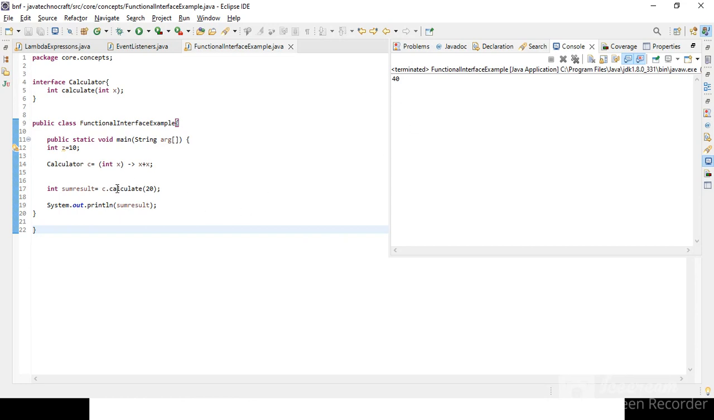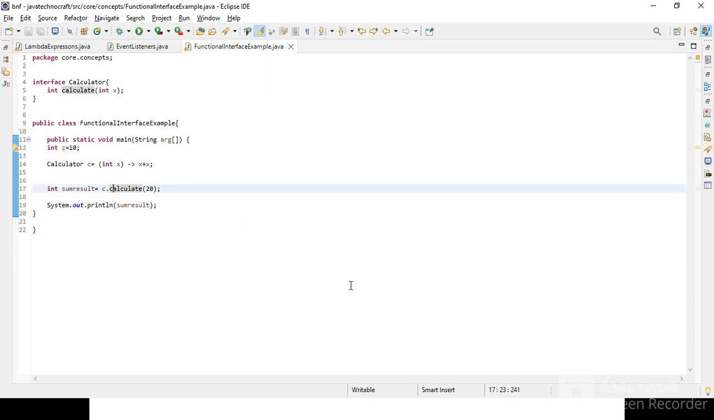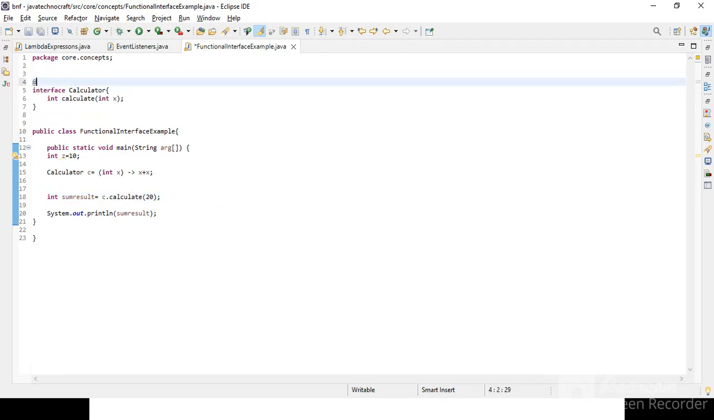So the answer is 40, right? We are invoking the method. That is how we can use functional interfaces. For a functional interface, we need to define it, right? There is an annotation called @FunctionalInterface. We need to declare it as a functional interface over here.